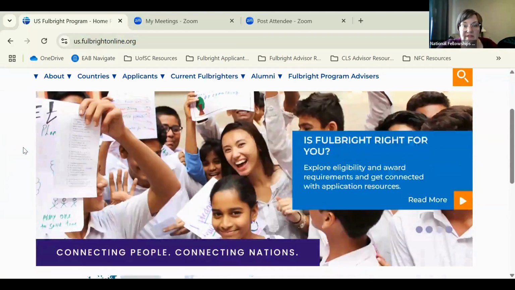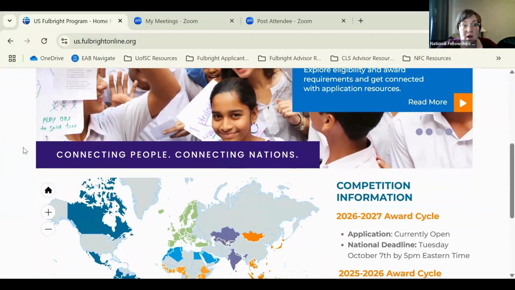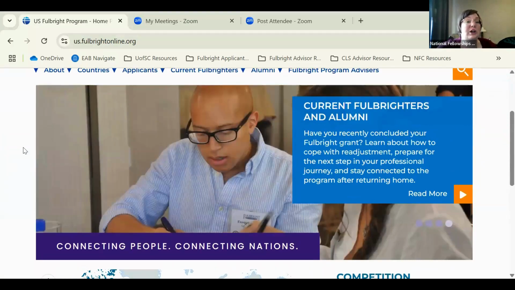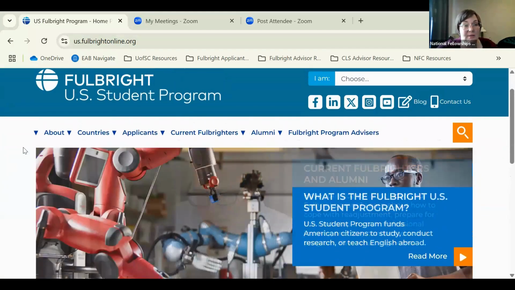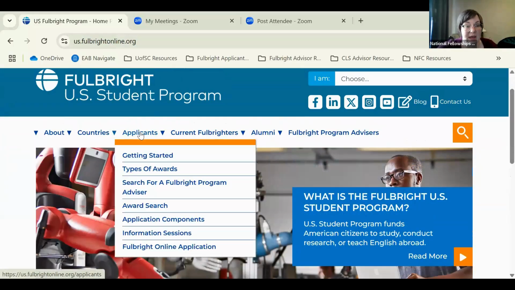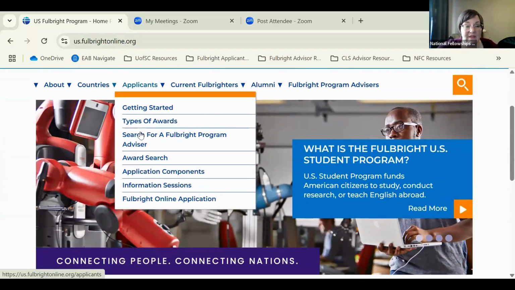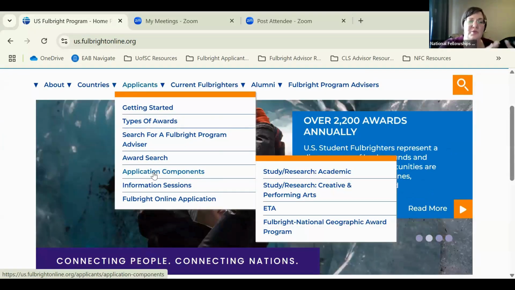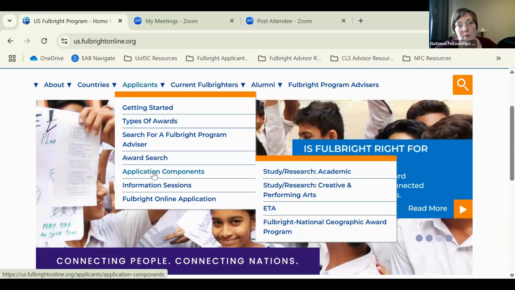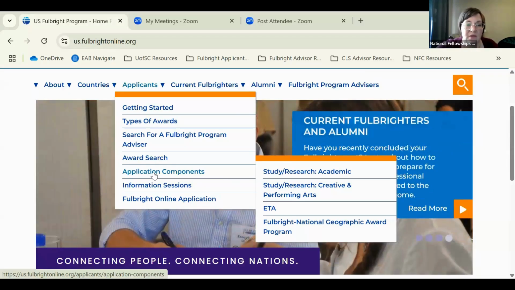So with this, the website is very, very informative. There's also a ton of information, which can be very overwhelming. So where I recommend you start is by looking at applicants and then application components. This is once you have an idea: do I want to do a study grant, research grant, or do I want to do English teaching? That's probably the first thing to figure out, which way you're leaning. And then you go to the application component section.